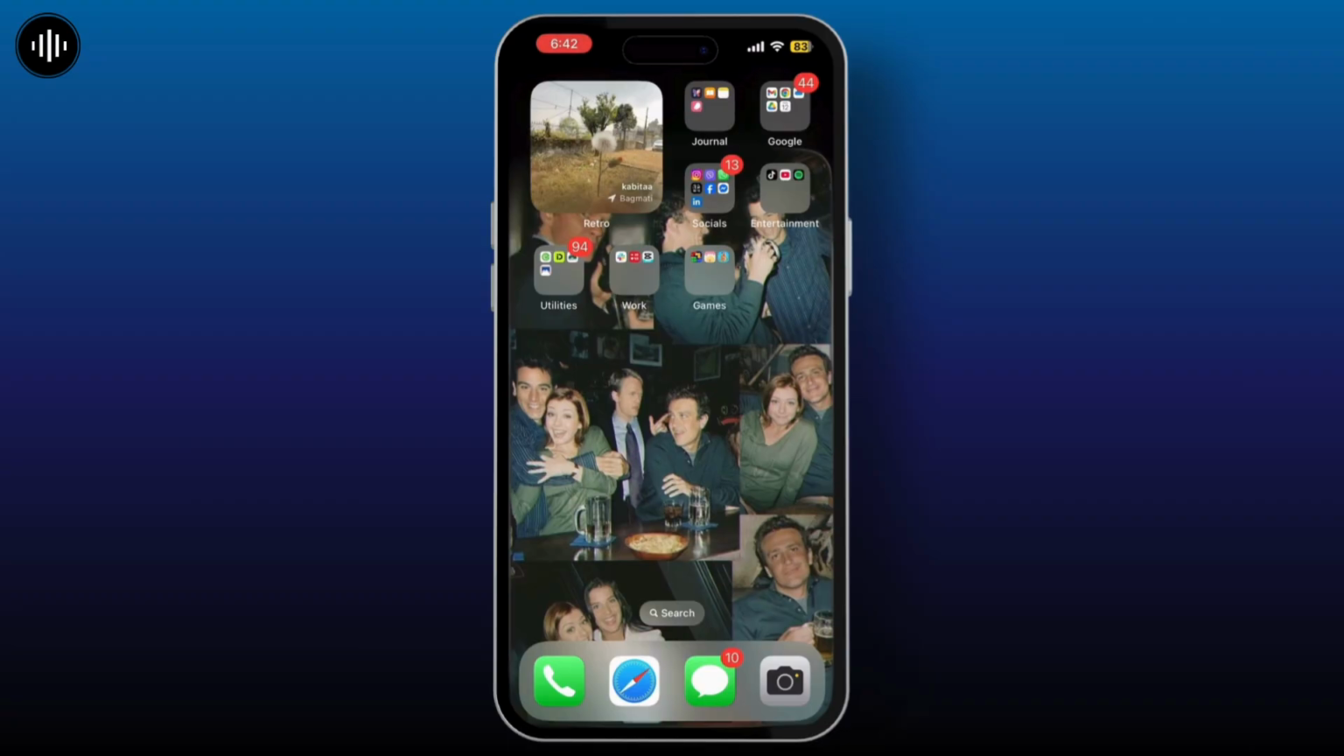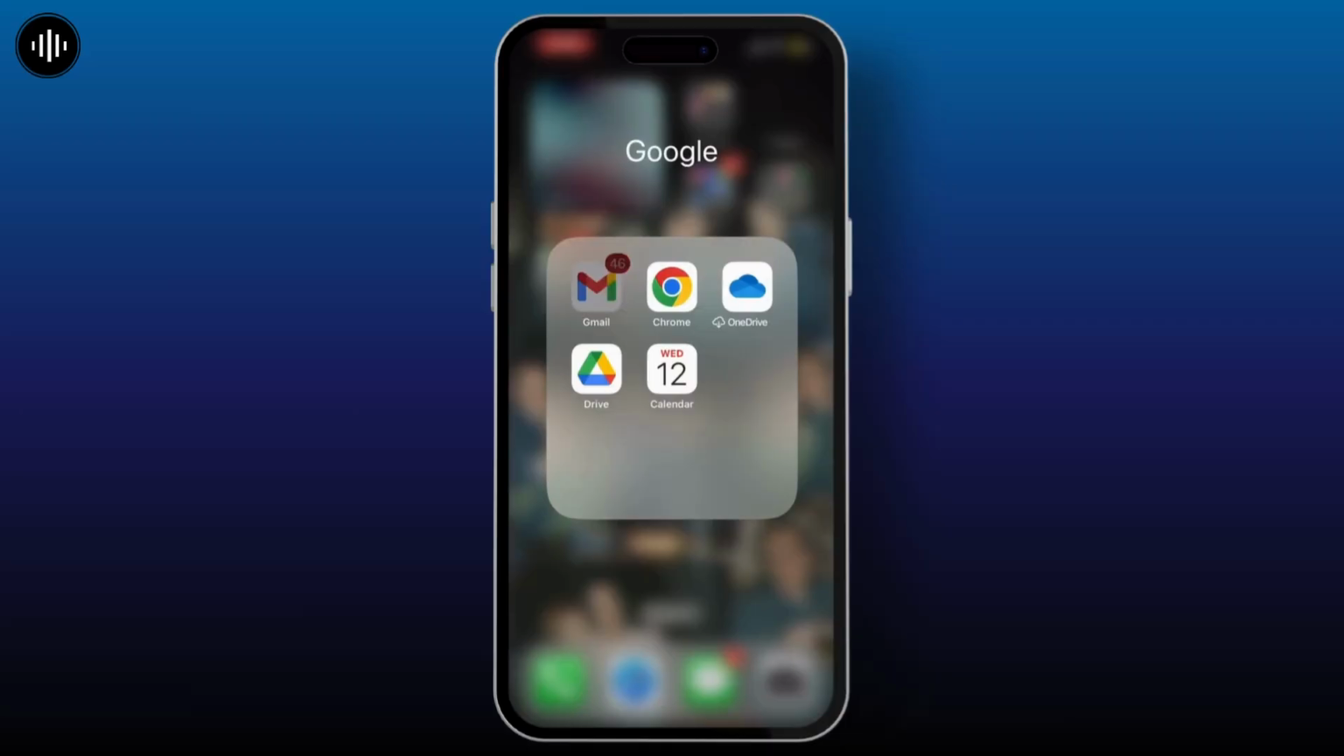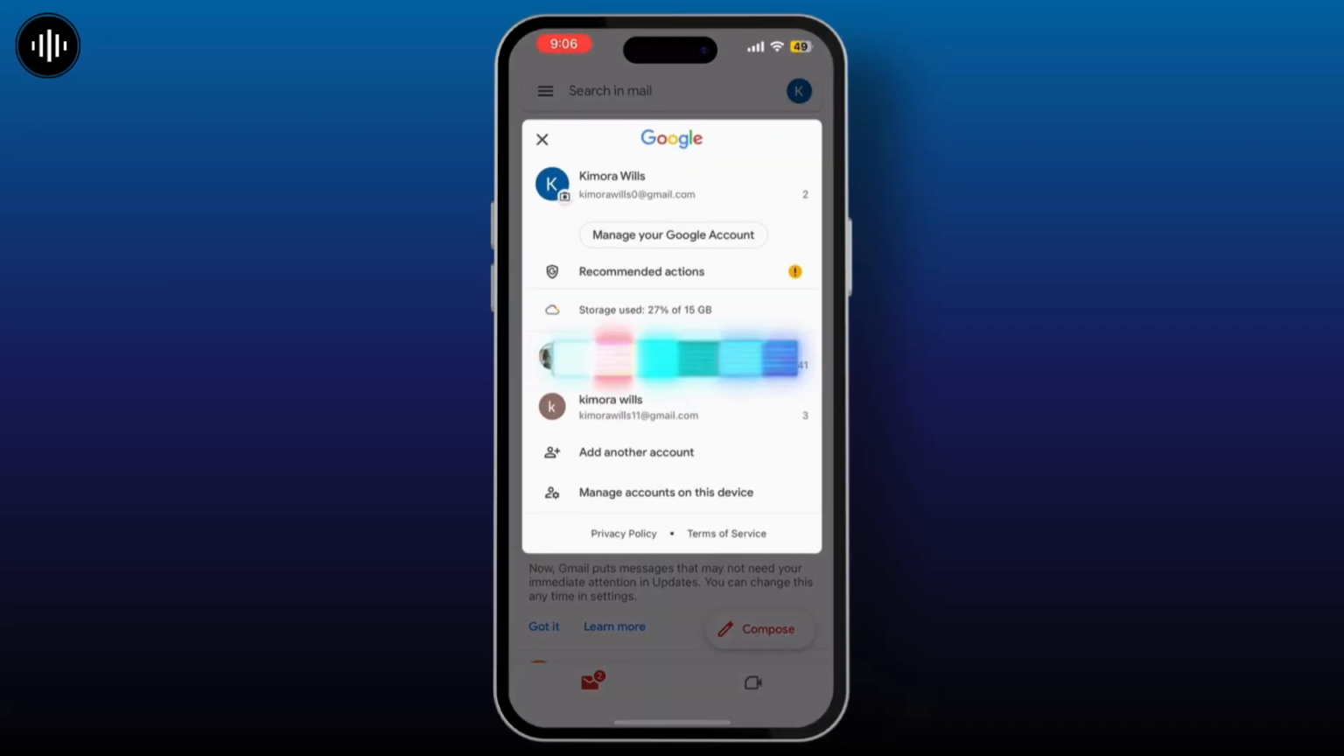If you've forgotten your Twitter username, the easiest way to find it is by checking your email inbox. Just go to your Gmail, tap on your profile at the top right corner and make sure you're using the Gmail account that is connected to your Twitter.